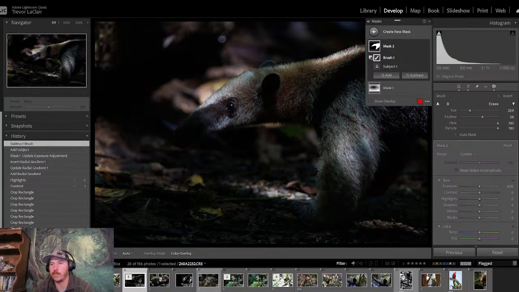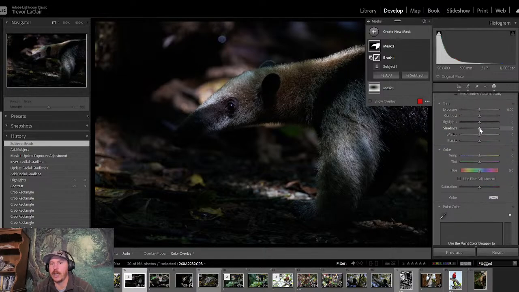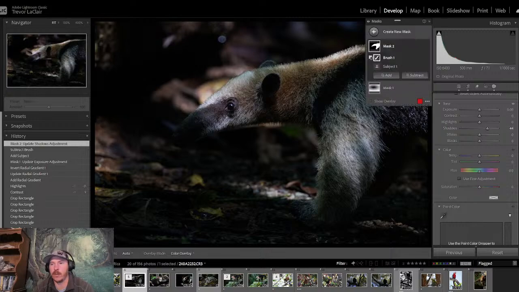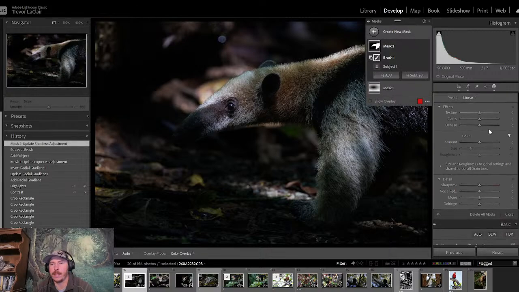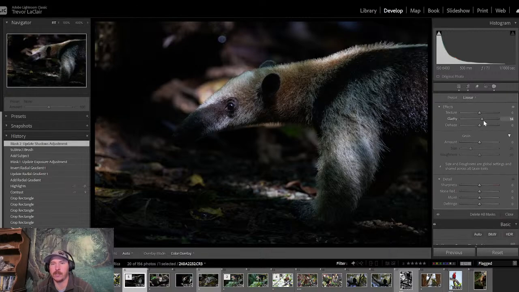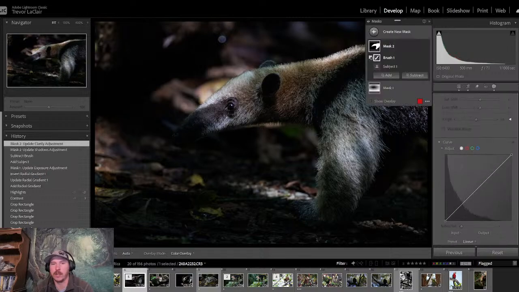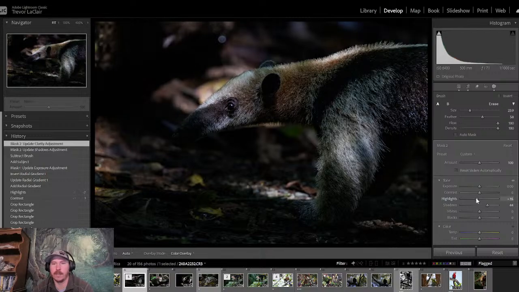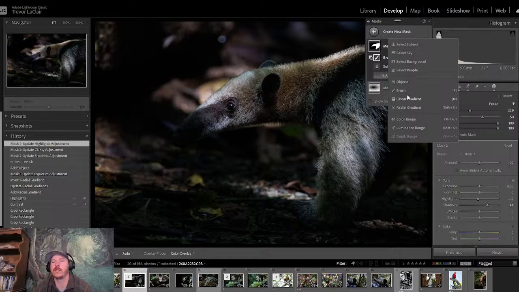Okay, cool. So I'm going to bring up the shadows of this fella. There we go. Add some clarity to him, but not too much because I don't want him to look prickly. Drop down my highlights some. There we go. And then I'm also going to just add a brush.